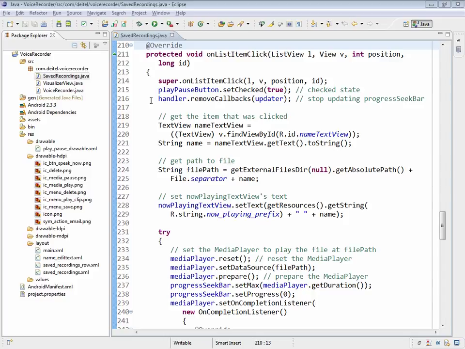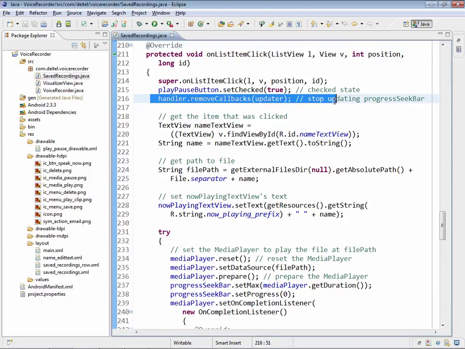We also remove any previous callbacks for our updater runnable, which was updating the seek bar for potentially some other audio that was being played back previously. So if we had one playing back and then we touched a different name, we're going to stop the playback of the previous item and now play back the newly selected item.